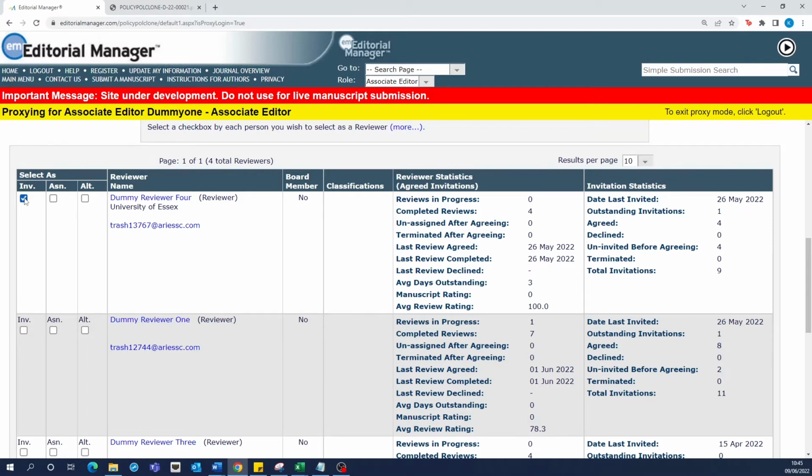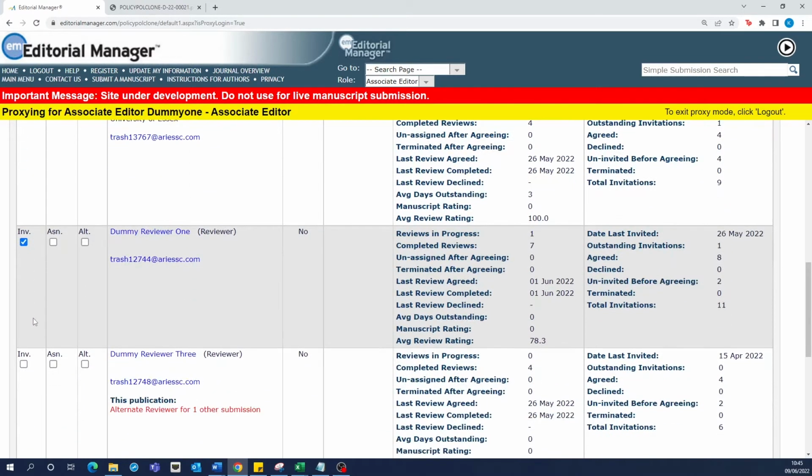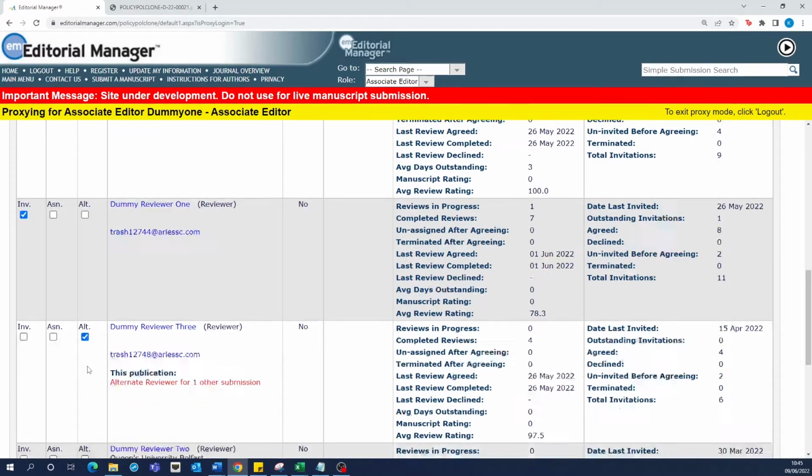The normal standard is to invite 2 reviewers. We advise selecting more than 2 in case your first choices are unavailable. You can use the alternate, alt, function to line up people to be invited if a reviewer rejects an invitation. This way, Editorial Manager can automatically send invitations to the alternates without you having to go back into the system.